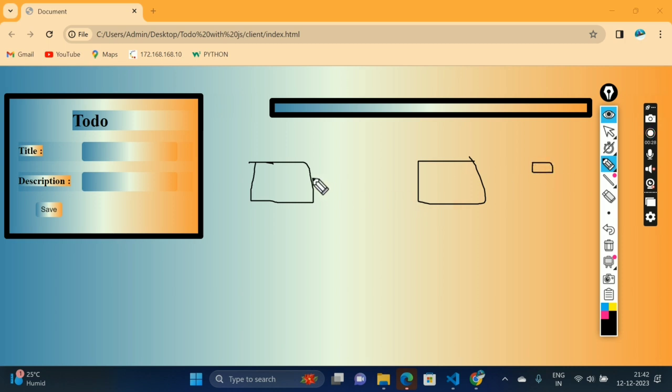For the front end I'm using HTML, CSS and plain JavaScript. In the backend I'm also using JavaScript with Express. Okay, now I post the data. First the data goes to the server, then the data is stored in the database. After storing the data, I get the data again and then display it in the client. This is how this application works. Okay, next we will see the code.